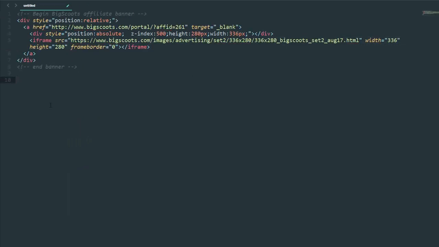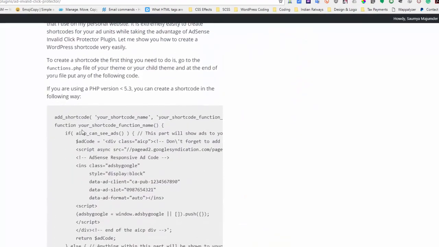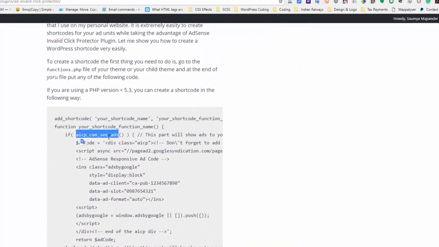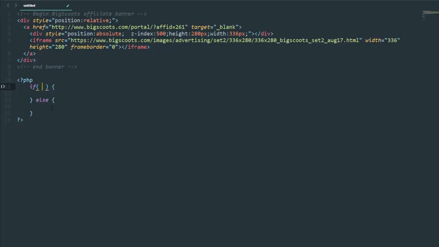So the first thing you need to do is create the PHP tag. So let's create the PHP tag, and inside PHP you just have to put an if statement, that is if, and then else. So inside the if, if you look at the documentation of this plugin, you will see there is a function that is named AICP can see ads. This is the function name that you need to put over here inside your if block.